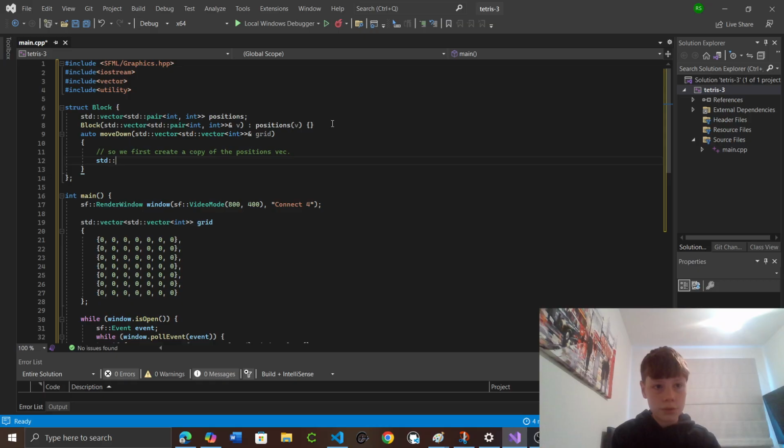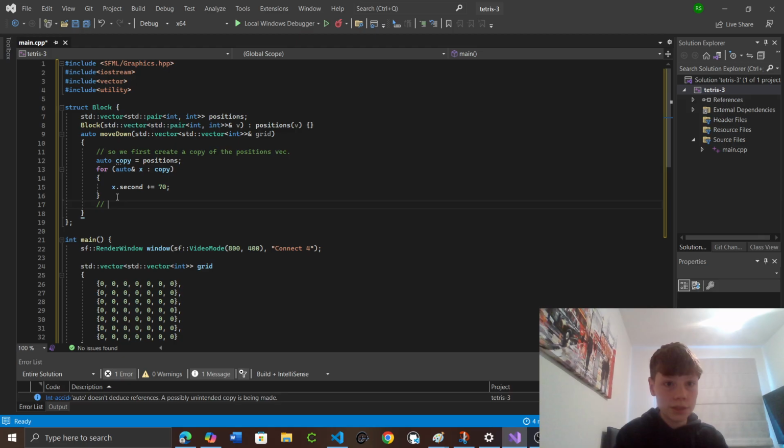Okay, we can just do x dot second, so it'll be x then y plus equals 70. After we've done that, we've got to check for collisions. Now check for collisions.